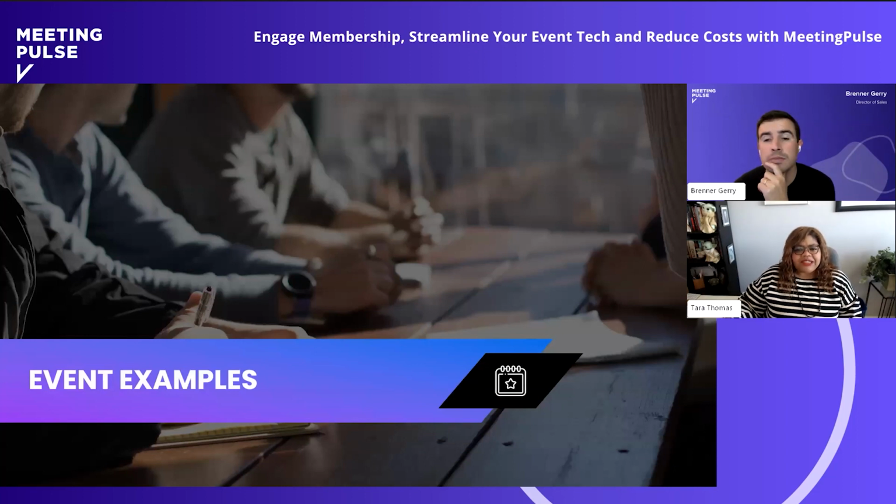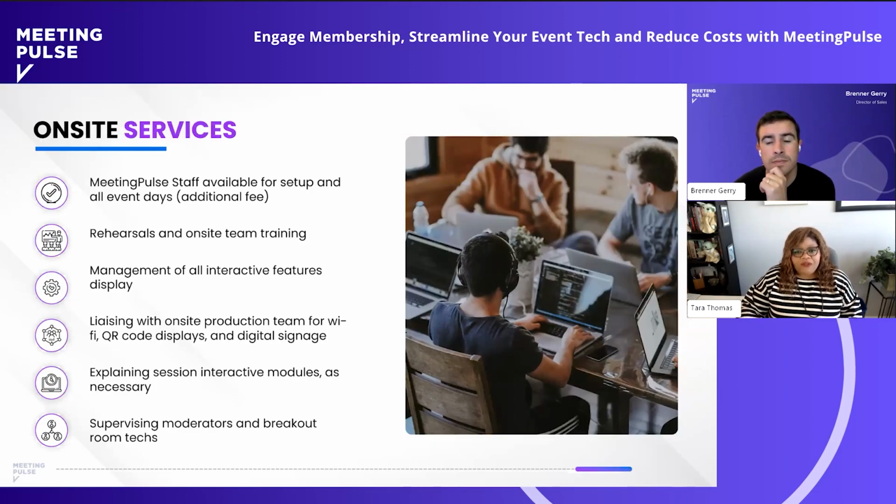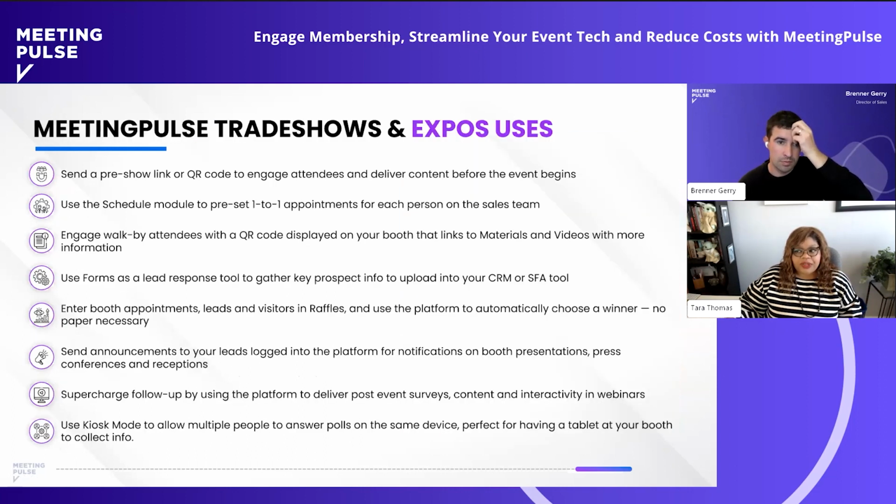And then we have some examples of the way you can use the platform for different types of events. Firstly, we offer on-site services. This is a lot of interaction, and sometimes association organizers would like a team to come in and help guide that with the production team. We certainly do that by liaising and managing that production team for you in terms of what's shown on the big screen and available at any given time in your run of show for those participants.